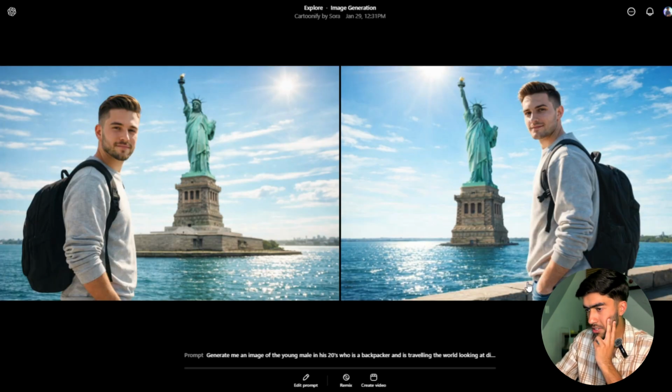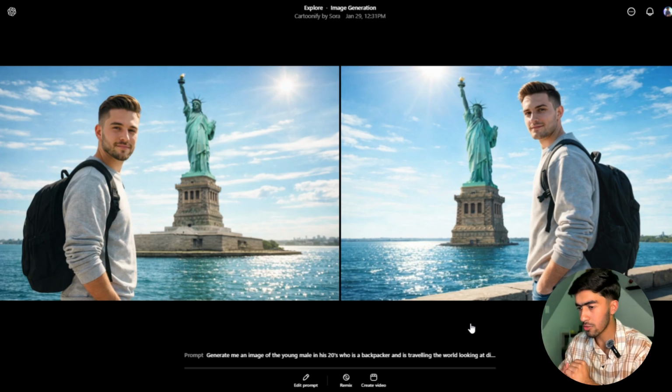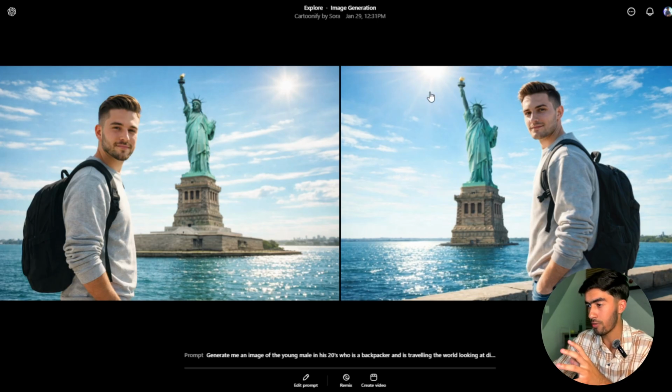Okay, so this is interesting. Not very cartoony, but in terms of the image itself, not gonna lie, it looks quite convincing. Again, for me, number 2 is the winner here, just because of the sun's reflection on his face. And I think this image looks a bit more cinematic compared to this one. I think his face looks a bit flat.